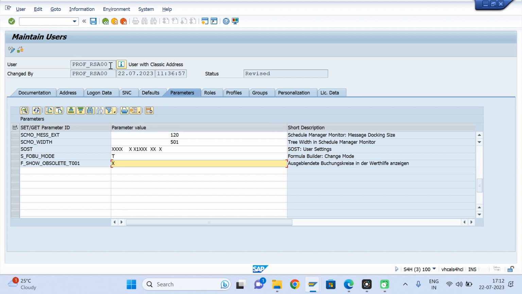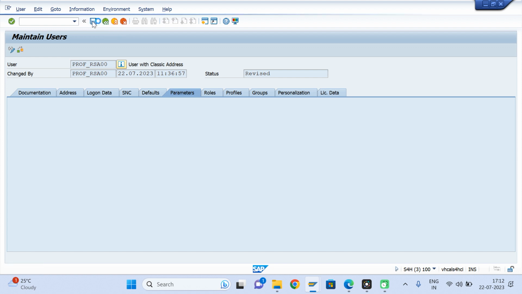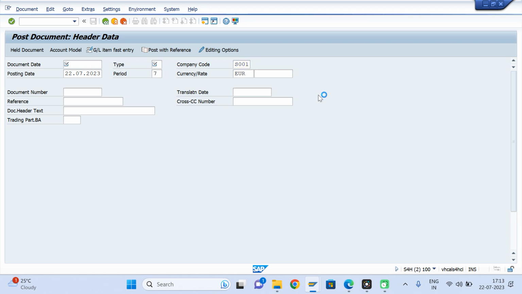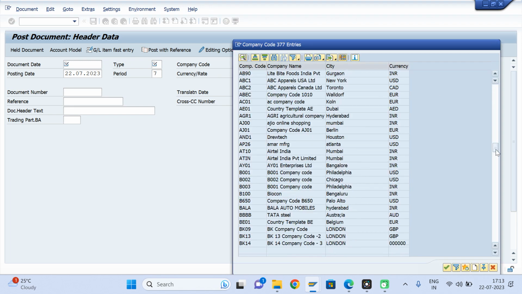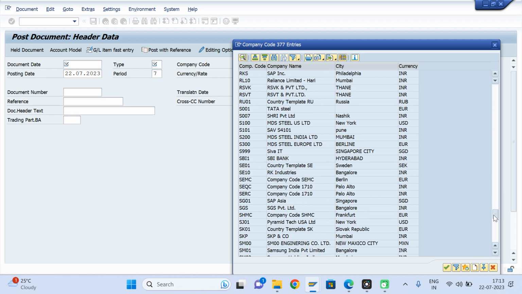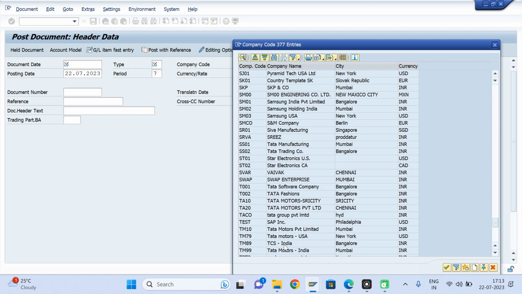Now only for this user will TM99 appear in the drop down. For other users it will not appear. Similarly, to whichever user you make this setting, TM99 will appear in the drop down only for those users. So save it. Now go and check here whether TM99 is appearing or not. TM99, see, it is appearing now.